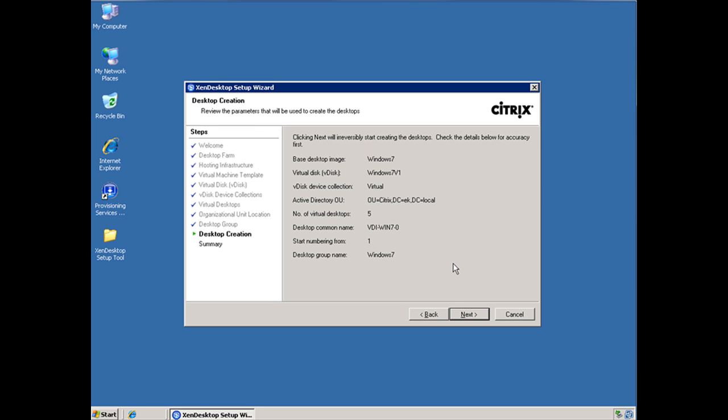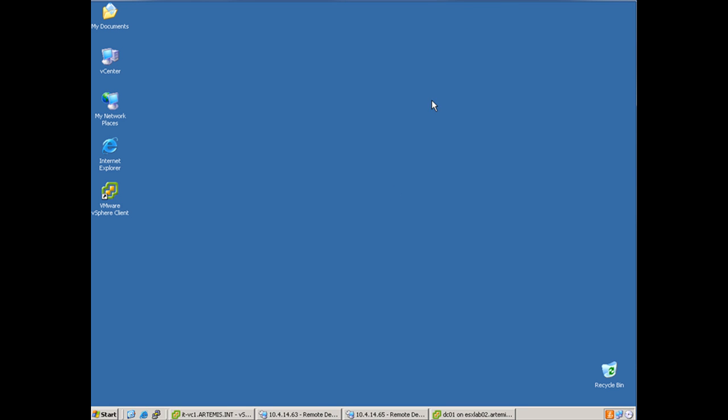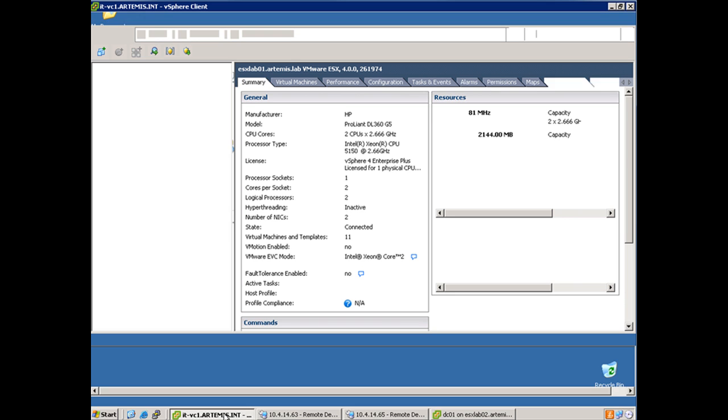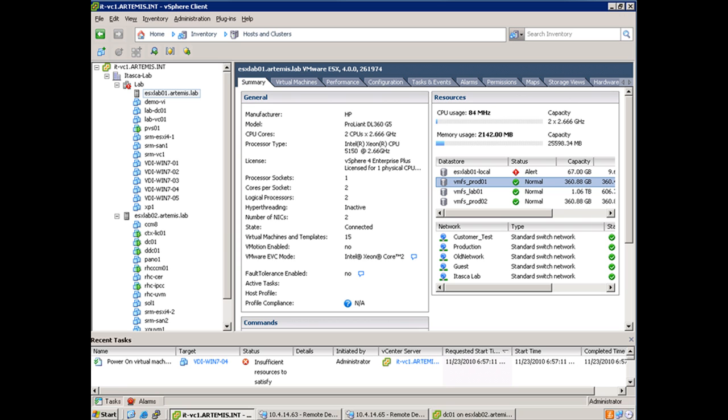And it's going to give you a nice summary of what it's about to do. We're going to click on Next and see if it's going to go through the creation process. So let's go ahead and minimize it here and see what's going on in Virtual Center and see if we can see them getting created. And you'll notice it's already started to create these virtual machines for us. And voila, you're going to notice that it created 5 virtual machines for us in a snap.